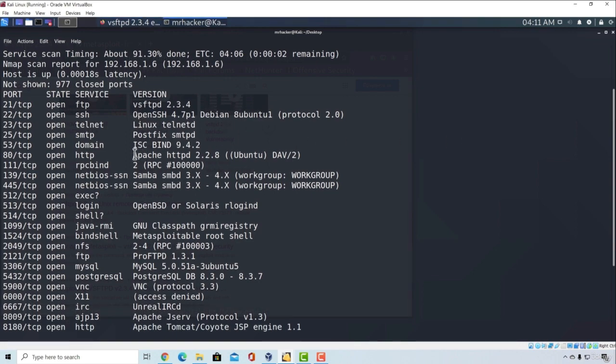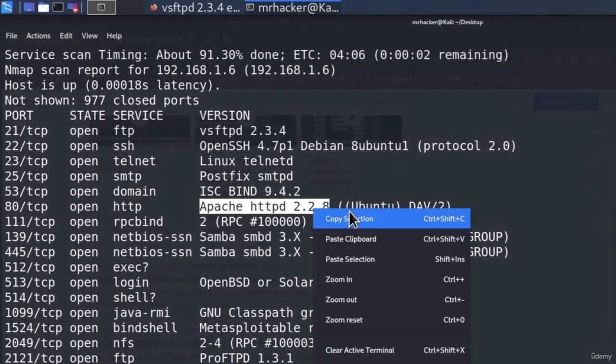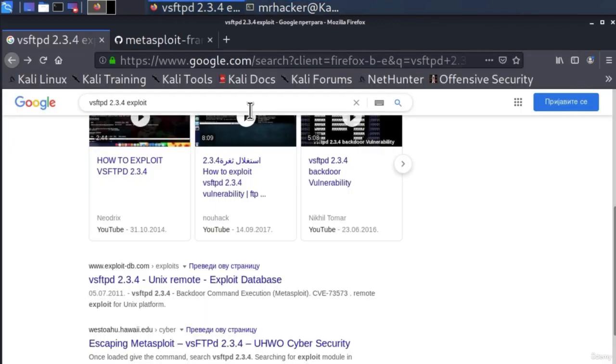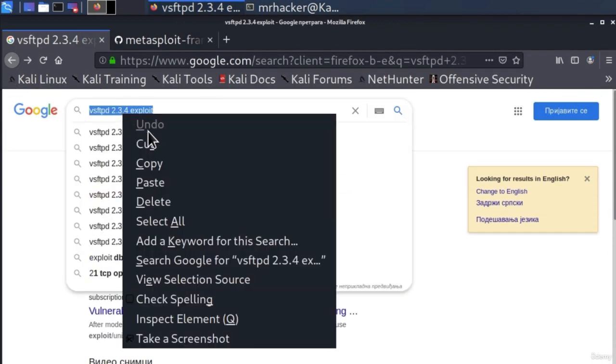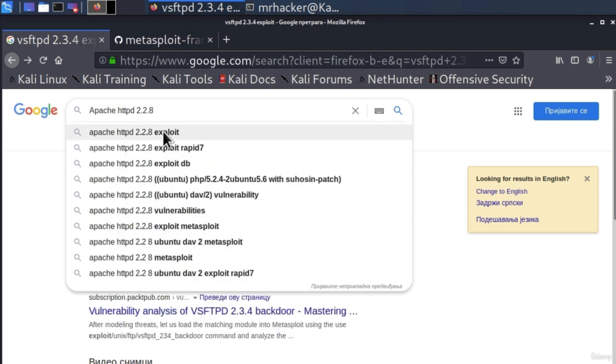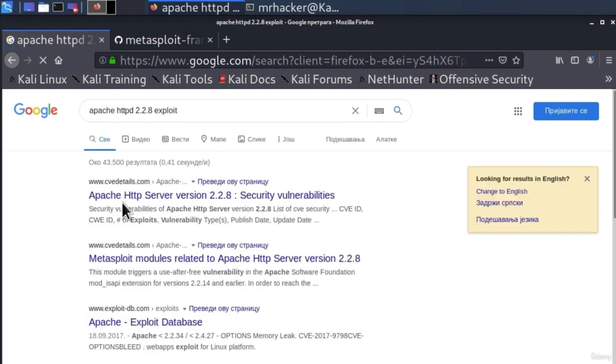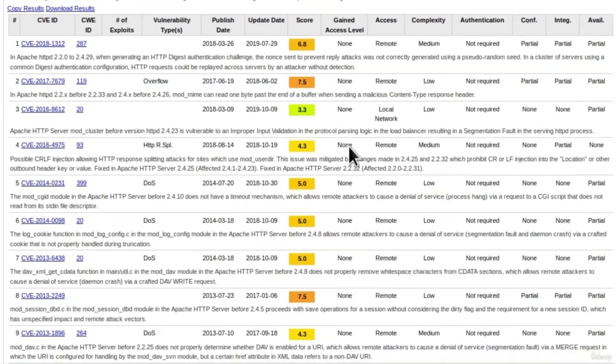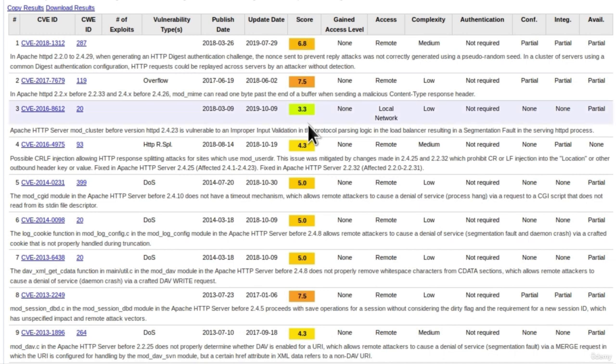For example, you can go right here, Apache HTTPD, and copy the version. Make sure that you copy the number as well, which in our case is 2.2.8. Then go and paste the name of that version, add exploit, and here we already get some output. Security vulnerabilities. If we click on it, we can see all of the vulnerabilities that this version of Apache has. Right here we can see which score they have, and the higher the score, the stronger the vulnerability.